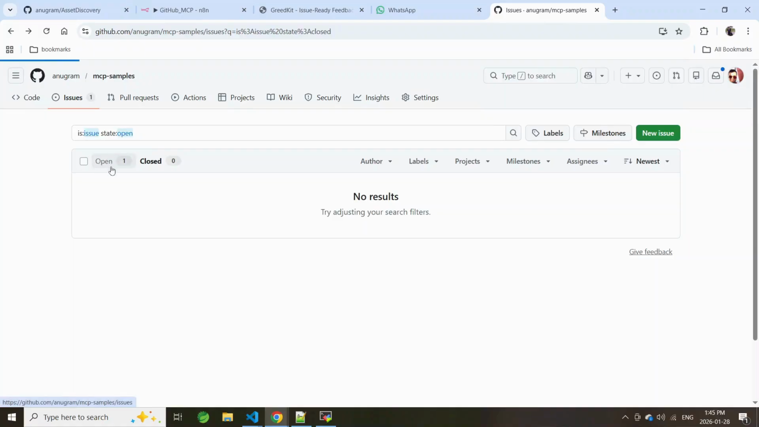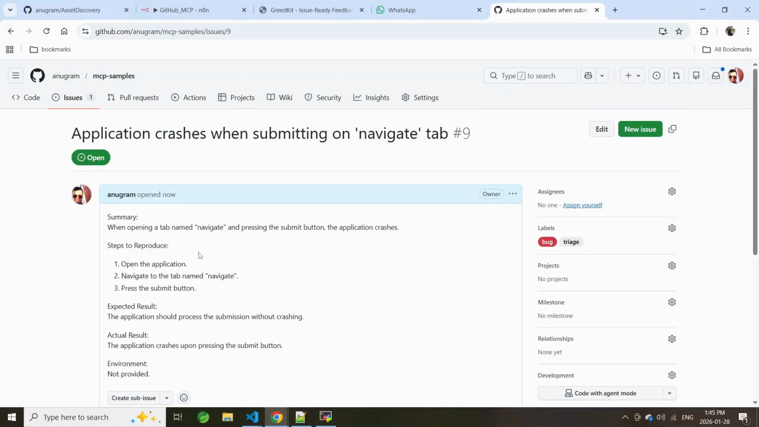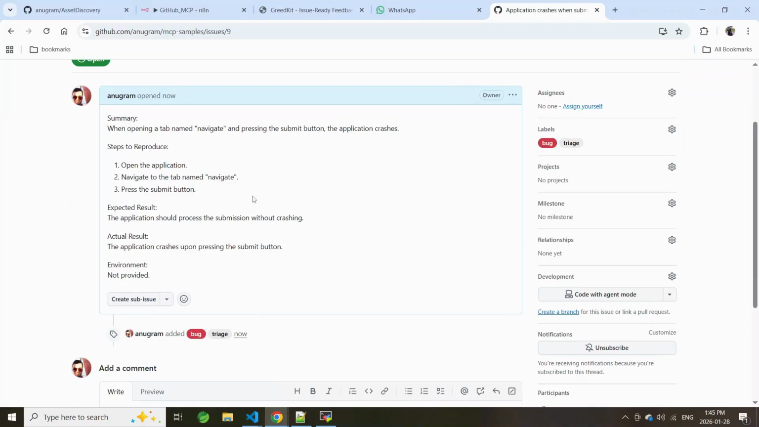And if I go to the open ones, I can see the issue has been created using that workflow with all the information. And this is what the LLM has done. It has looked into the issue which has been passed as input, and it has created the steps to reproduce, the expected result and actual result, and called the MCP tool to create this issue.